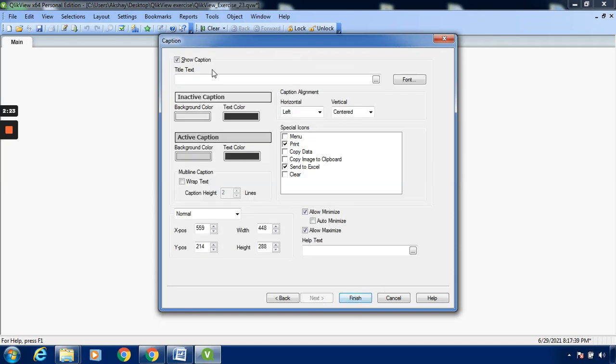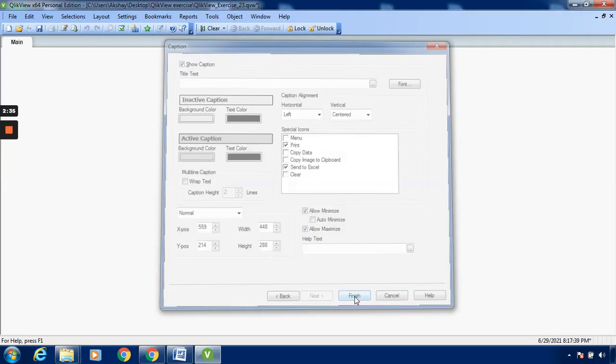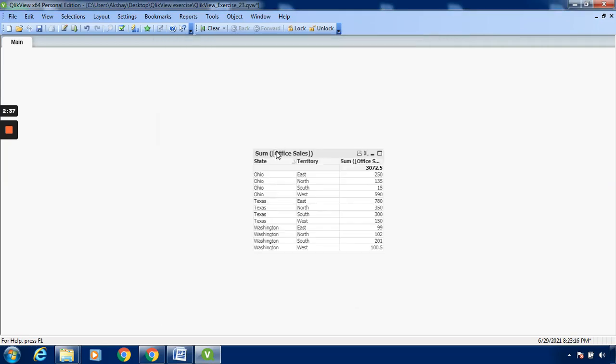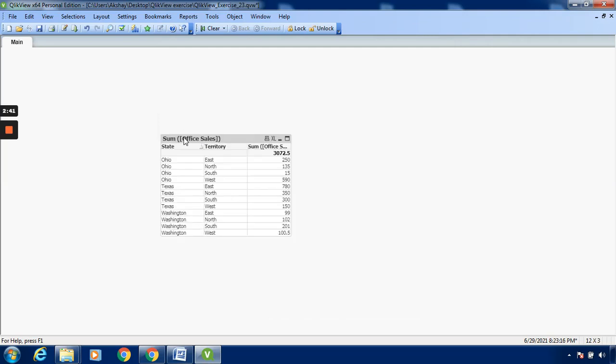Now at the last you can have a name or you can give a caption. You can give a title. So I will not give a title. I will keep it as it is, by default. Click on finish. So this is the straight table which has been created. So you can see over here.